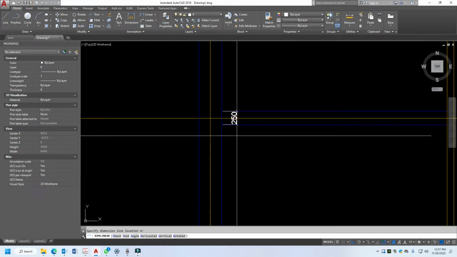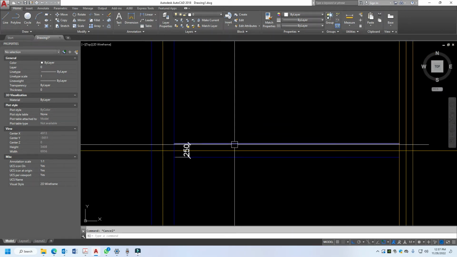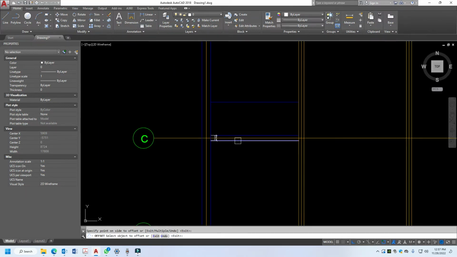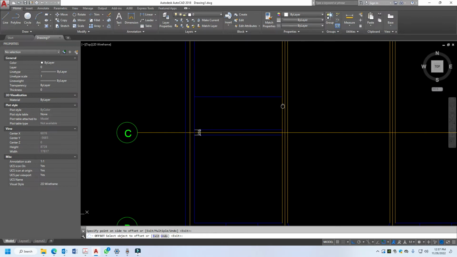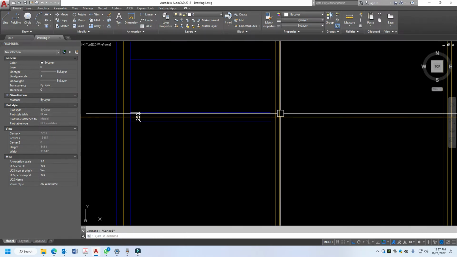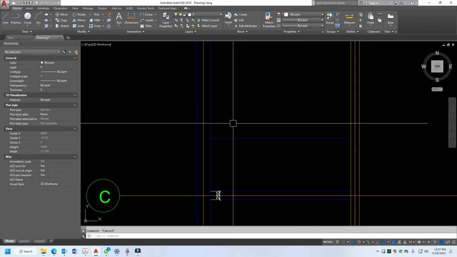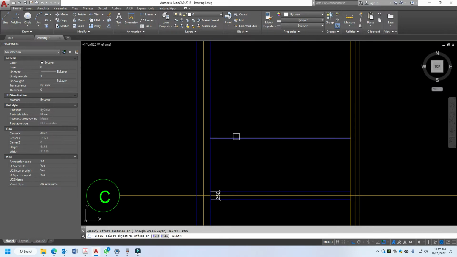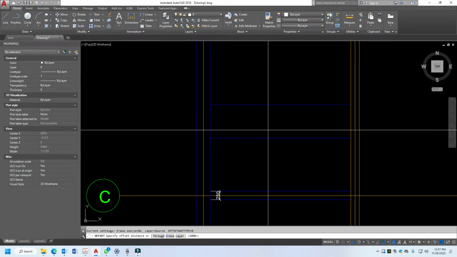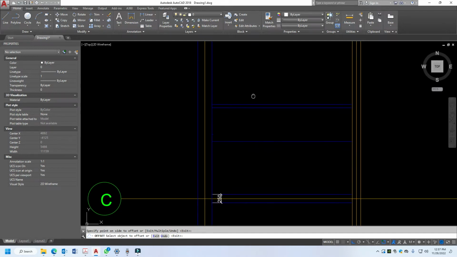Then from this one you need to offset 1570 from this one. So 1570 is the tip of this storage. So we will create another one, offset 1000, and from this one to this one, and another 100. So this one should be 3000.